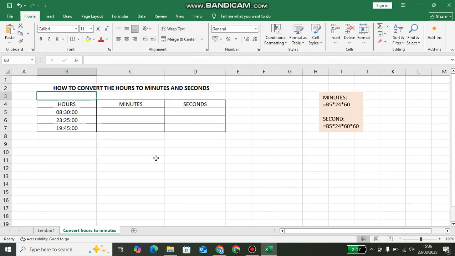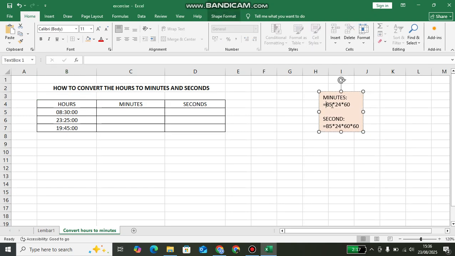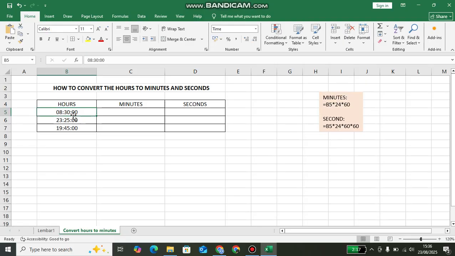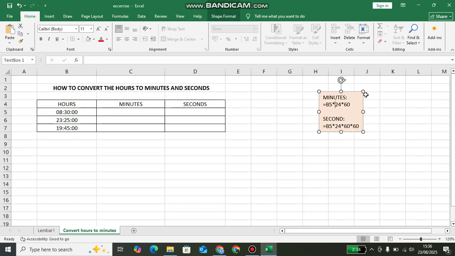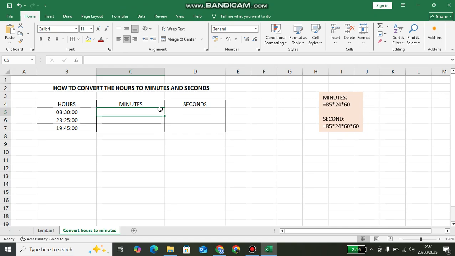Well, the formula is pretty easy, guys. So here I will show you the formula. The first step you can do is type the equal sign over here and put P5 that contains the hours. For example, this is 8 hours and 30 minutes. After that, you can multiply it by 24, which means 24 hours, and multiply it again by 60, which means 60 minutes. And after that, you can see the result in minutes after being converted.